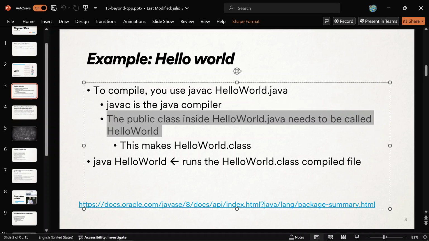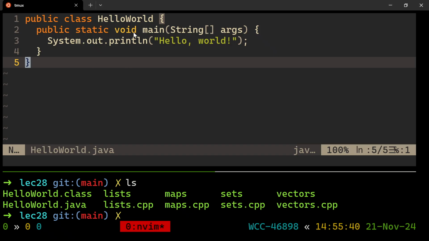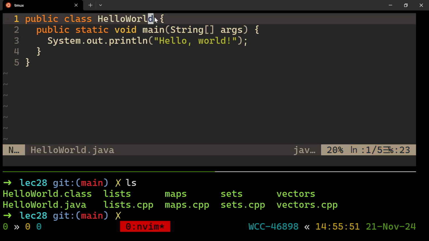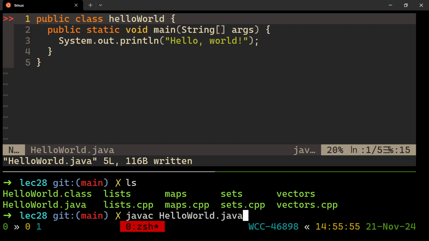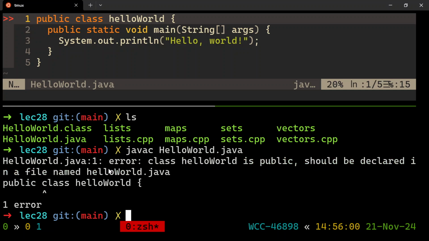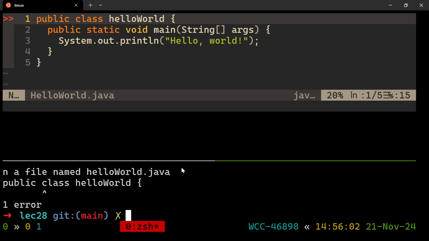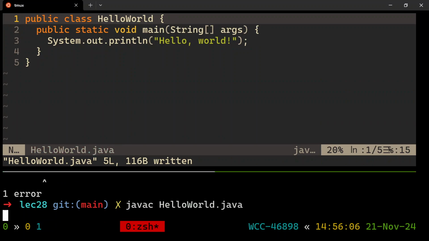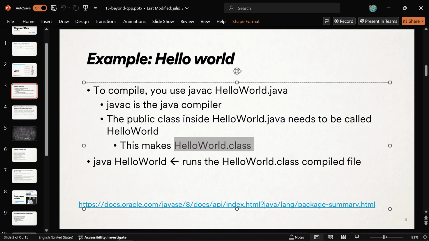So Java is very, very picky. If you say public class HelloWorld, your file must be called HelloWorld with the same capitalization, .java. You cannot change that. You will get a compiler error if you use lowercase or do anything different. It's a little weird. It's like, nope, sorry. HelloWorld is public, should be declared in a file named HelloWorld.java. So it's very picky, first of all. It's got to be called that. Then it'll work, and that will create HelloWorld.class.